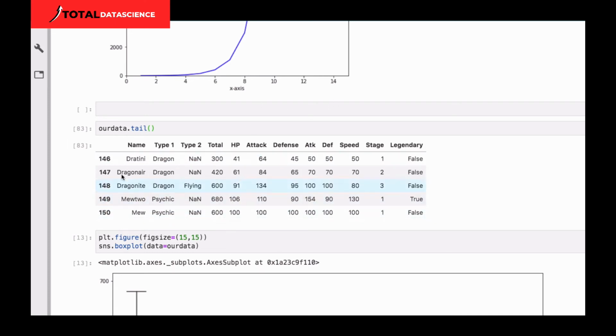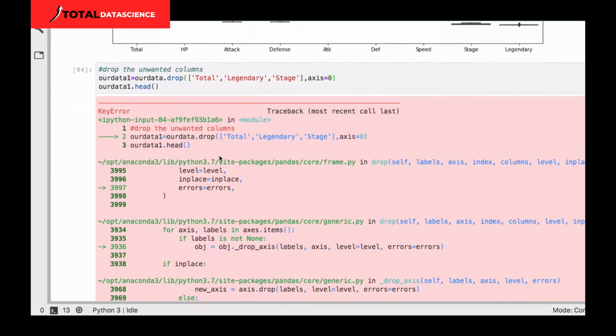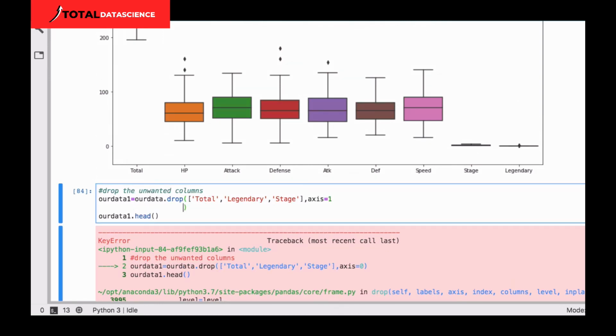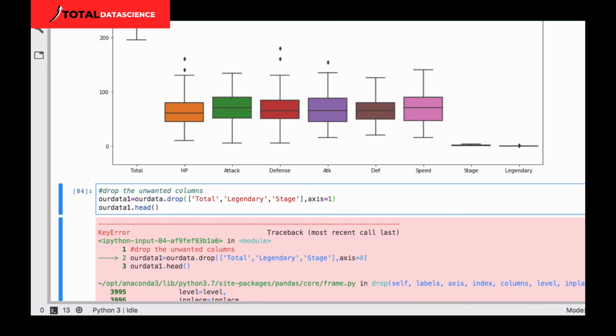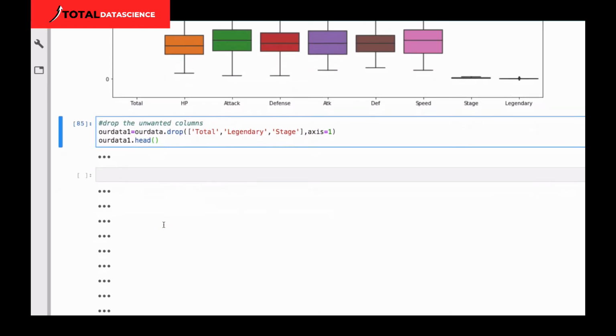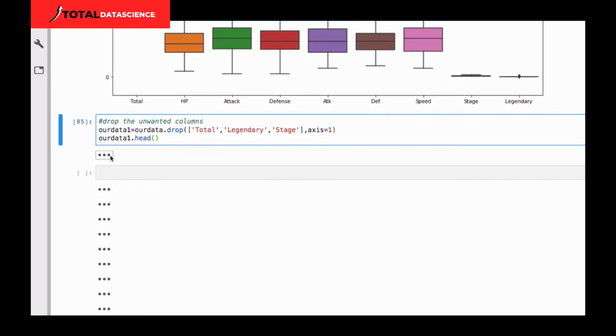They are found here and not here, so I need to specify that. I need to show this one as 1. Okay, then if I run, let me undo this. I've run it before and dropped it already, so I don't want to actually run it again. So you need to take care of that and specify that axis equals 1.